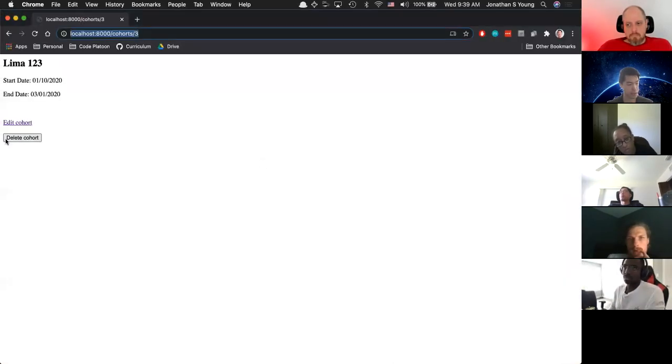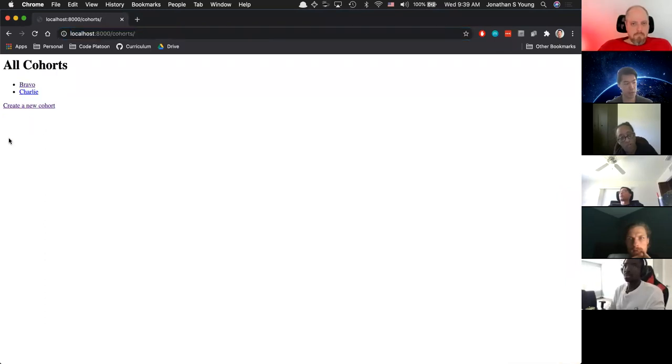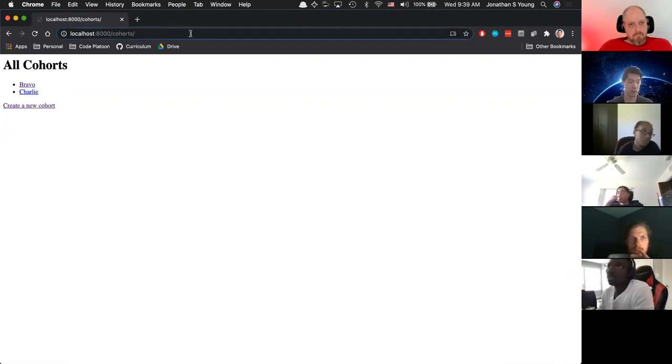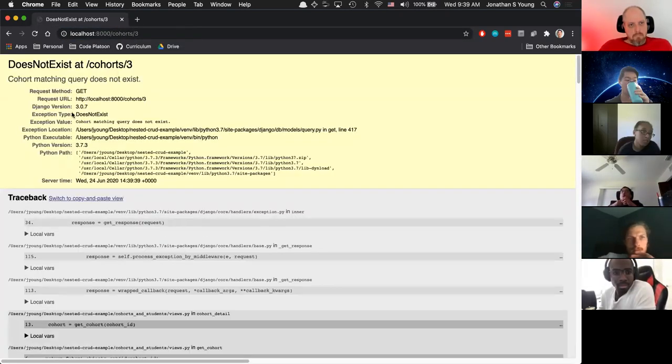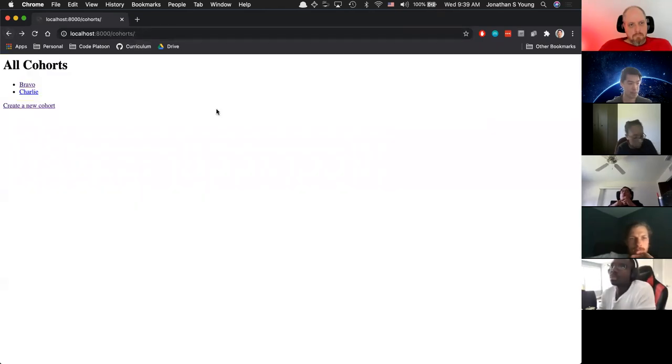So when I click on this, all of those actions happen in a fraction of a second. It finds it inside the database, takes me back to the cohort, and you'll notice that I only have Bravo and Charlie now. I don't have cohort number 3. In fact, if I type in cohort number 3 and hit enter, there is nothing inside of there because it's gone.